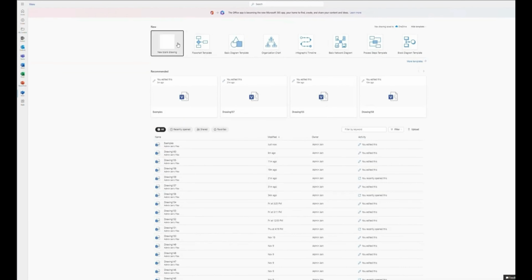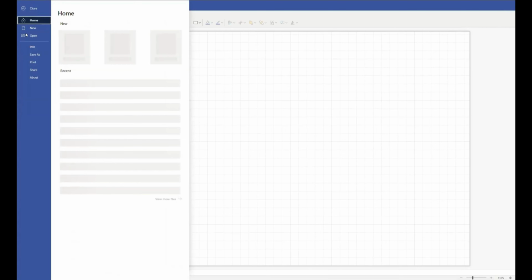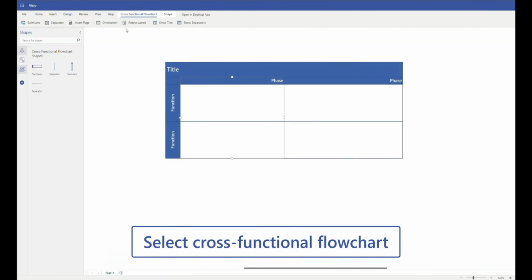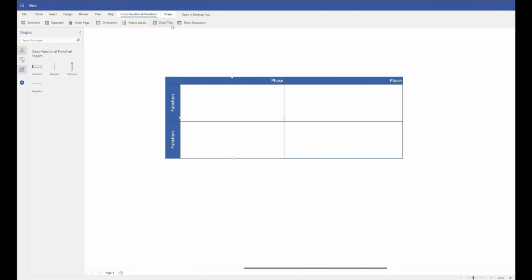The Visio web app can be accessed from your browser. In the Visio web app, pick the flowchart template you want to use. We've selected a cross-functional flowchart to map out business processes across different teams. You can customize the labels by clicking on them.